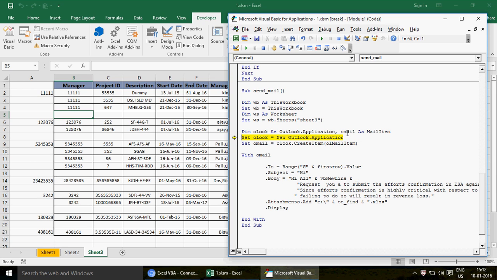And there's another variable I have declared, mail as MailItem. Now if you have watched all my 10 videos on Outlook, you know what I'm talking about. So basically we are declaring the objects. Now this is going to set up this Outlook as a new application, which means that in the background, a new application is going to be assigned, and this is how you define your OMail.